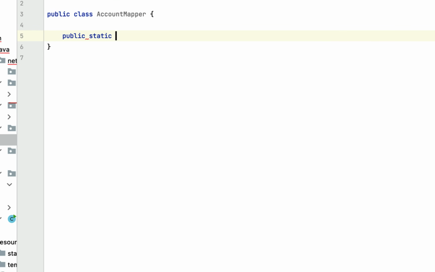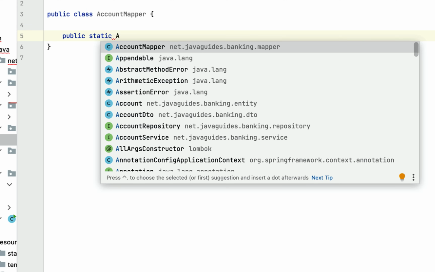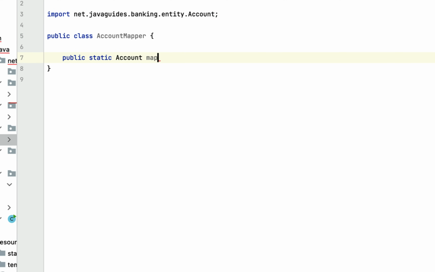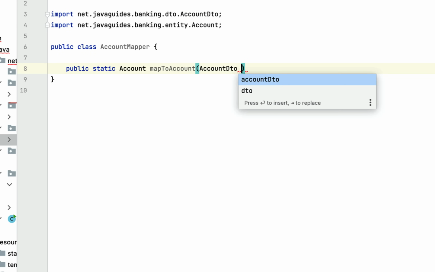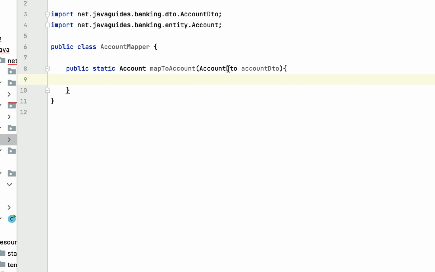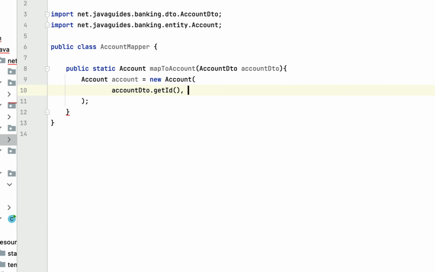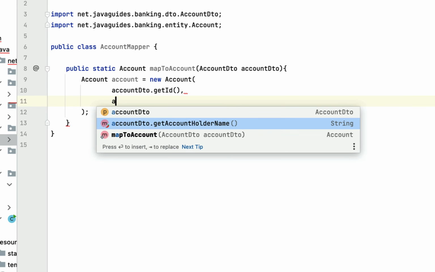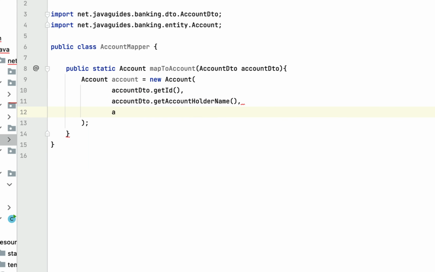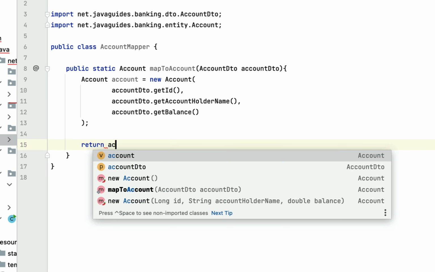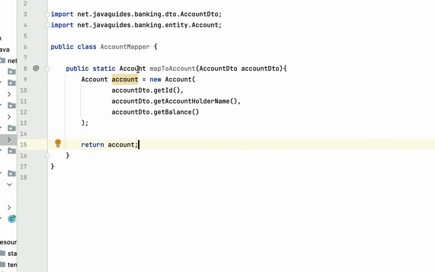So within AccountMapper class, let's create a static method: public static, and let us give the return type Account, and let us give method name as mapToAccount, and let us pass AccountDto as a parameter. Perfect. Next, let us convert this AccountDto into Account. So here let us create the object Account, account equal to new Account. Next, let us pass the details to the constructor: accountDto.getId, and then accountDto.getAccountHolderName and then accountDto.getBalance, and then finally return the account object. Now we have converted AccountDto into Account JPA entity.